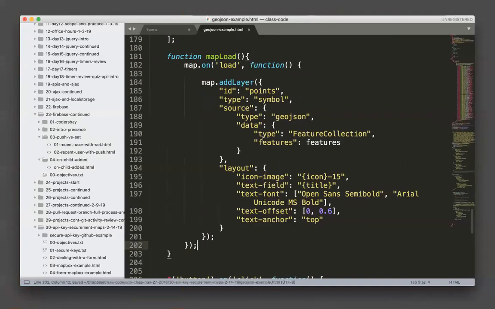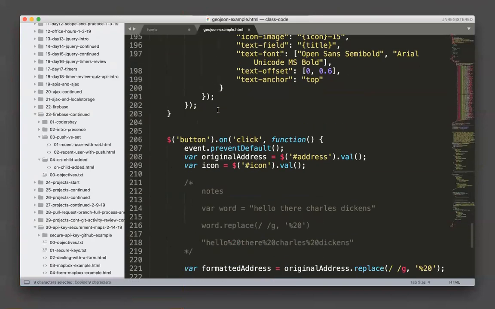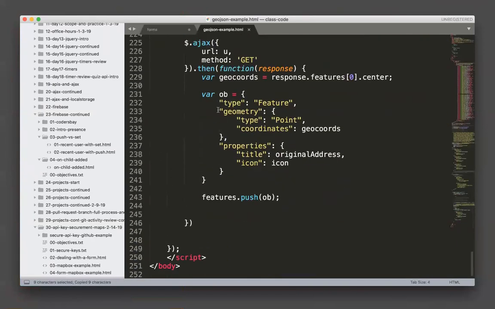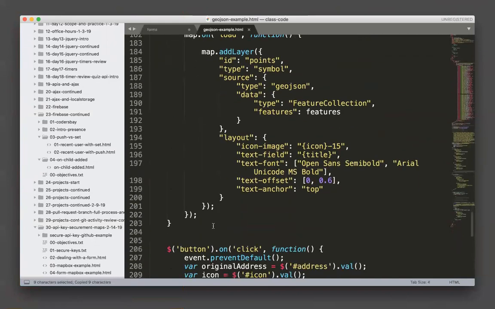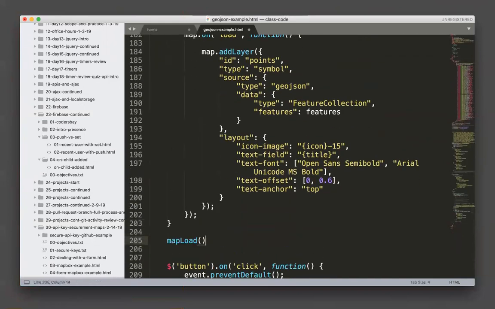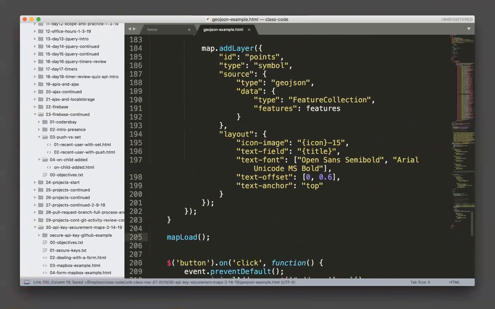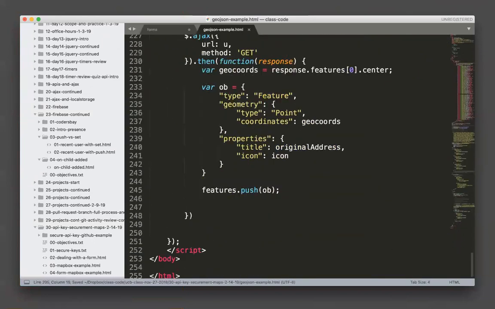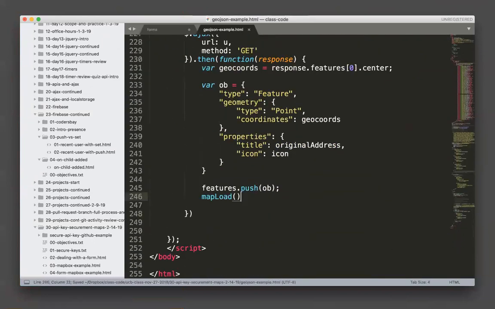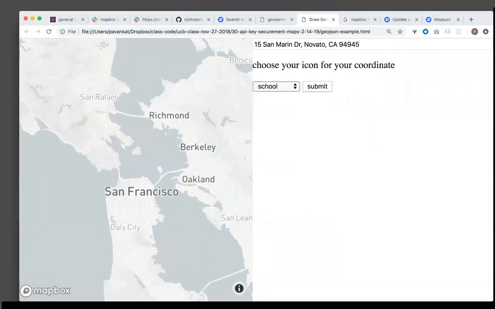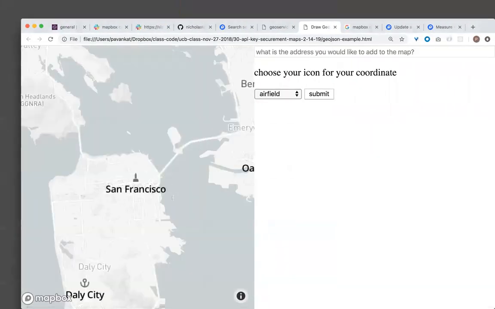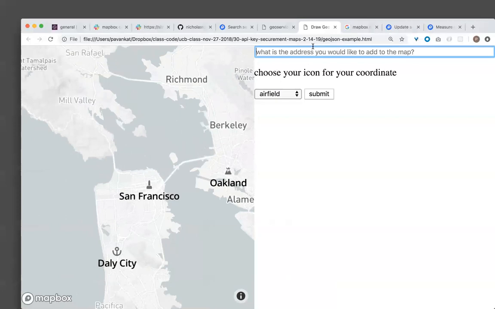Yeah, it's pretty weird because why would it? You make it an immediately invoked function. Or I guess I don't know if that would work. Well, I can just execute the map load function right here, and then over here, let's try it again, right? I just push the object right into features, and we'll run that map load function. So on page load, okay, it works. That's good.